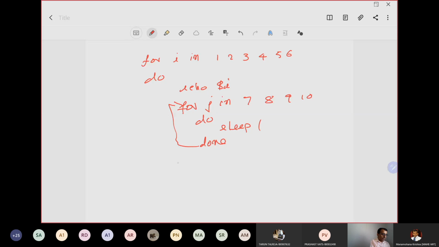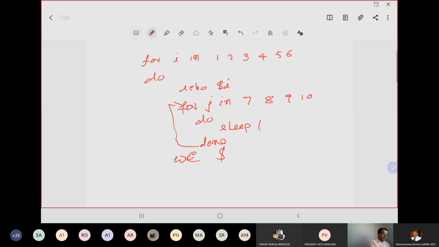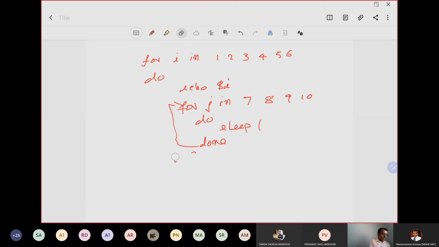Then again, for the outer loop also you can write some commands like wc $ or whatever. So these commands you can write it here, any shell command whatever you want you can write it here and end the statements.